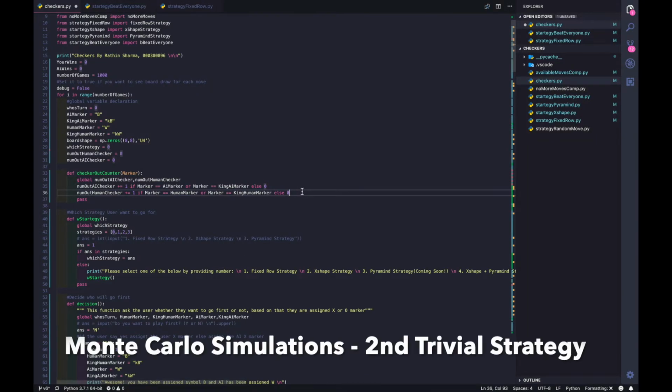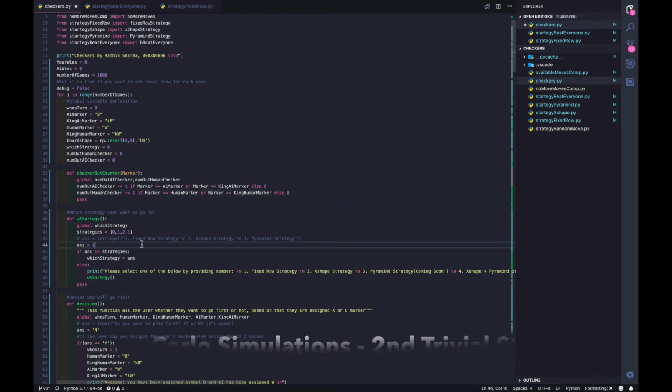So let's play against the other trivial strategy, that's the X-shaped strategy. I'm setting the ANS as 2. And so we can see that we win around 993 games and we lost 7. The accuracy of winning is 99.3.